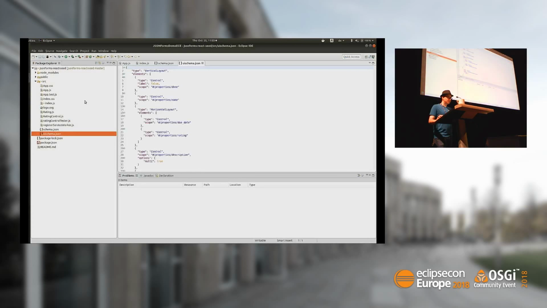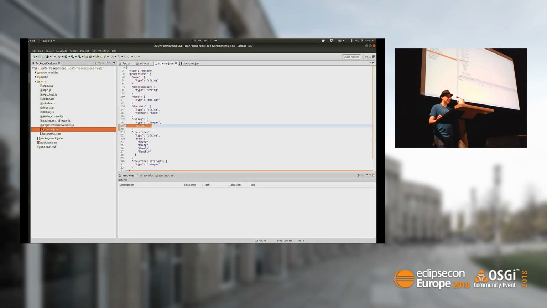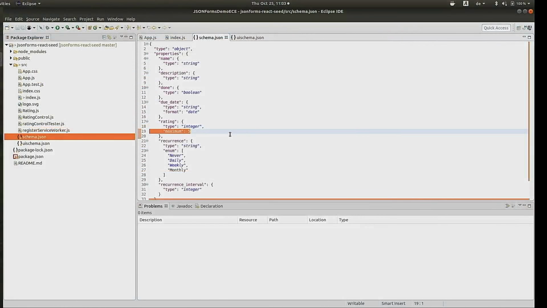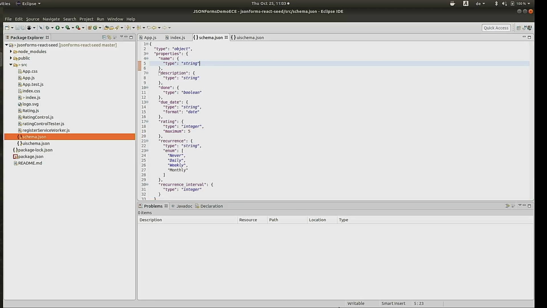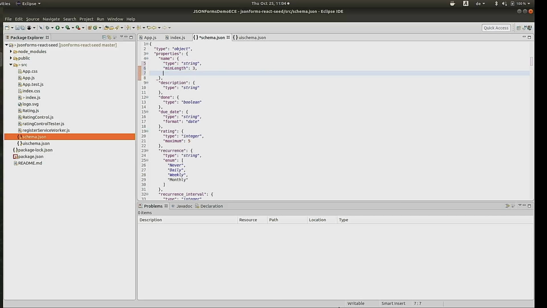So let's look into our schema again. So we can see that this rating thing we've already encountered. This is here. There's a maximum value for that. For the name, there's nothing set yet. So I'm going to add something. I'm going to add a min length restriction with a value of 3. And furthermore, I'm going to add a max length restriction with a value of 10.